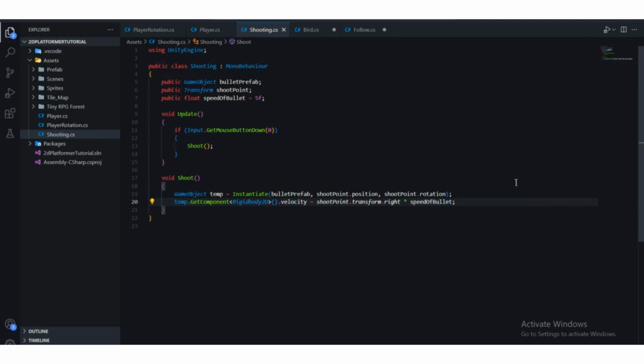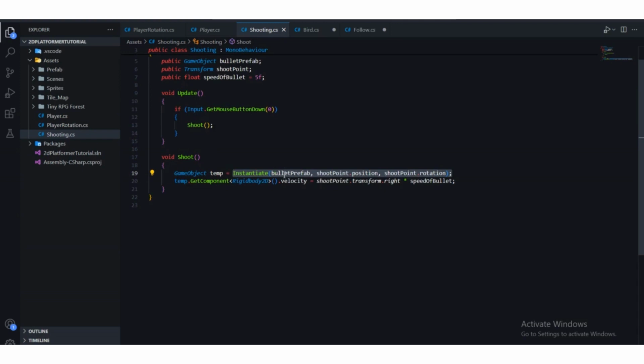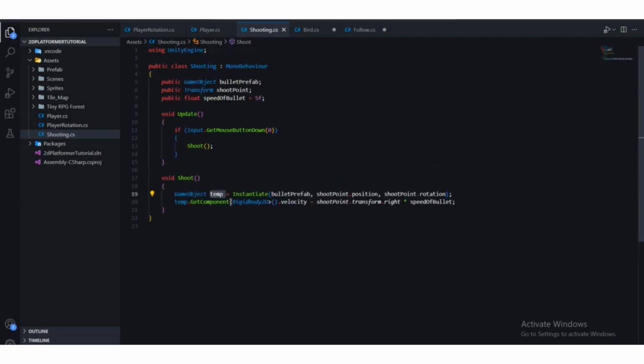So what are we doing? Whatever we're instantiating over here, as you can see, we're instantiating the bullet prefab at the shoot point position with the shoot point rotation, and we're storing this bullet into another game object, temp, short for temporary. We're getting the rigid body of that bullet, whatever we instantiated, and we're accessing the velocity, and we're setting the velocity in whatever direction the shoot point is facing, with the speed of bullet velocity.